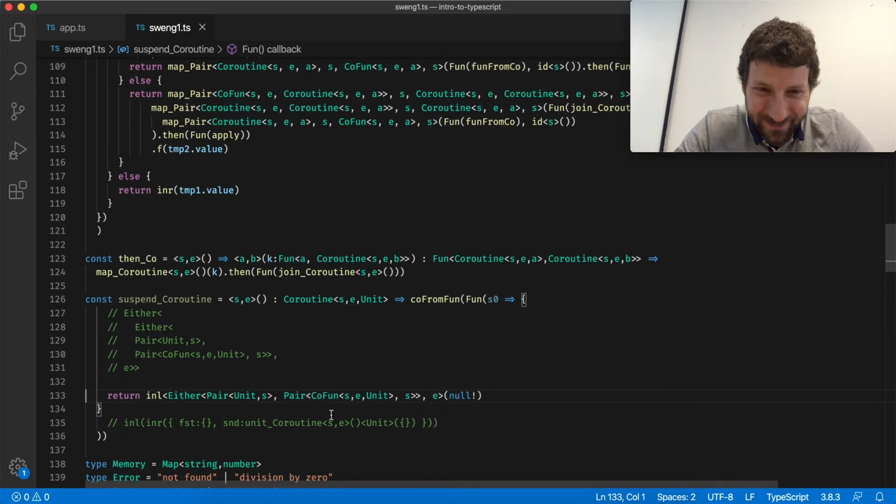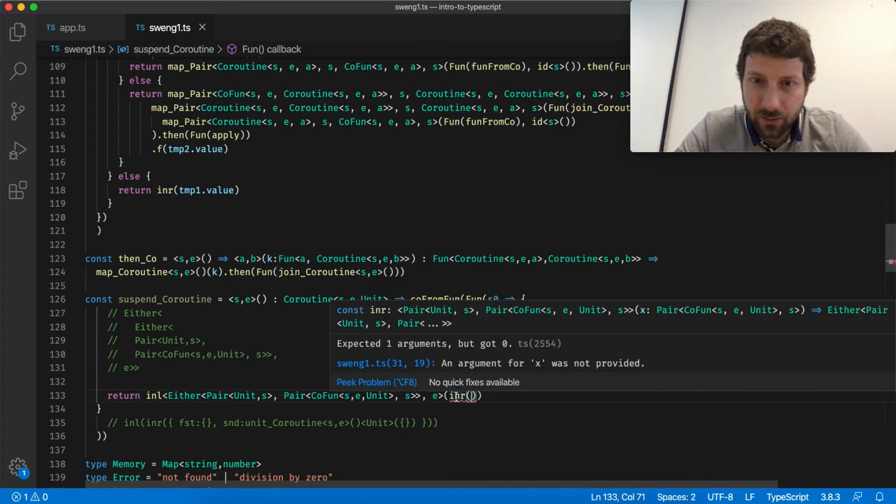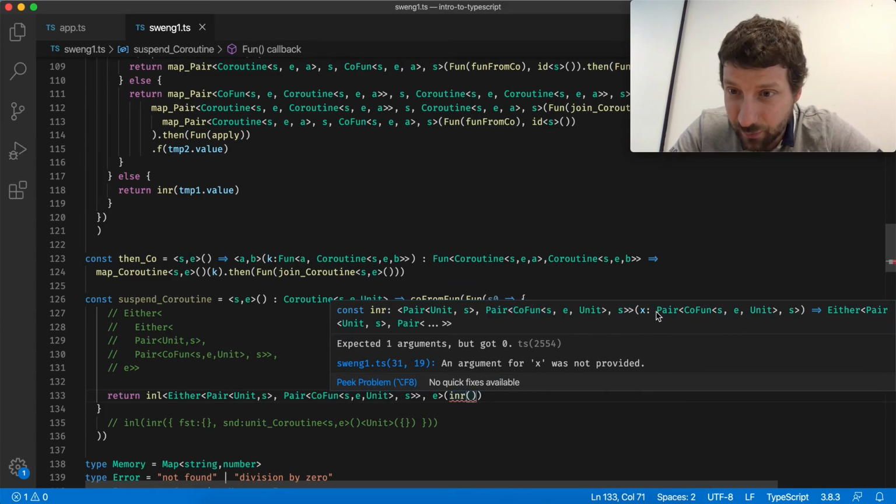All right. And now I have to provide to inle a value of this type. A value, sorry, of this type. That's what it expects from me. Now I'm going to see if we get lucky enough, because now it should know. Now look, inle now knows that the left side is going to be per unit S, but this is really what we have to provide, and this is what it expects from us.